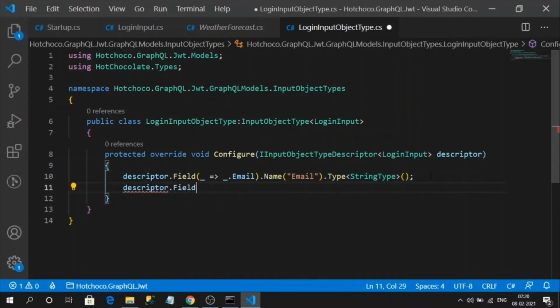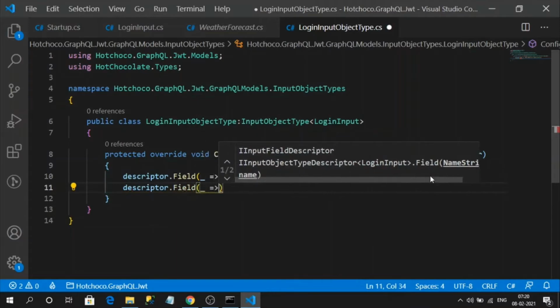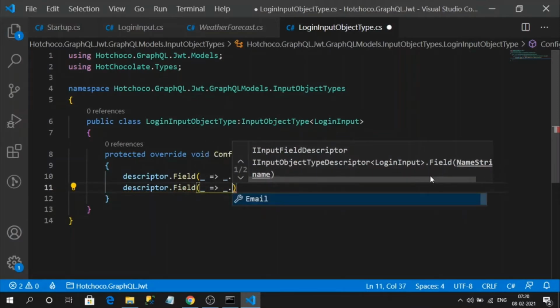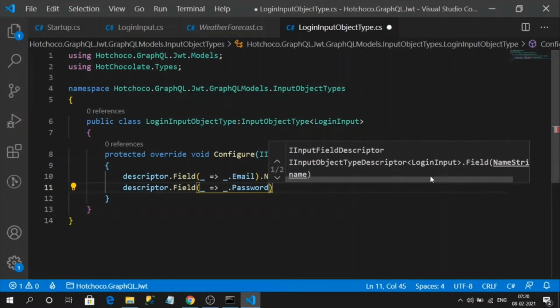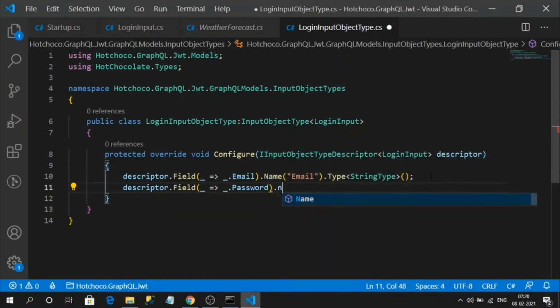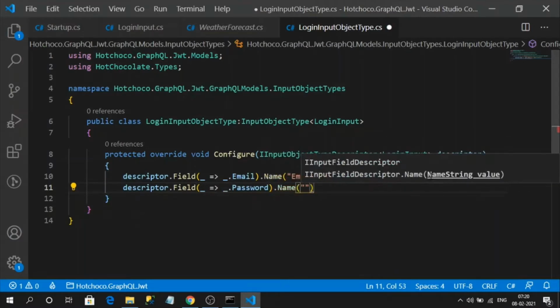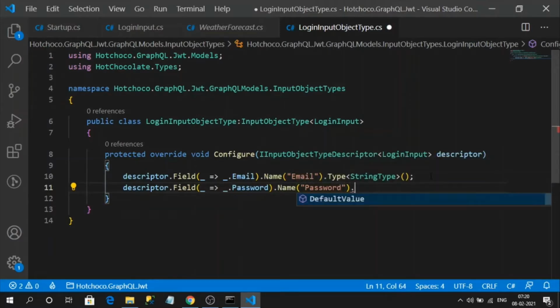Descriptor dot field, password dot name, password, and its type is also string type. So that's all about the login input object type.